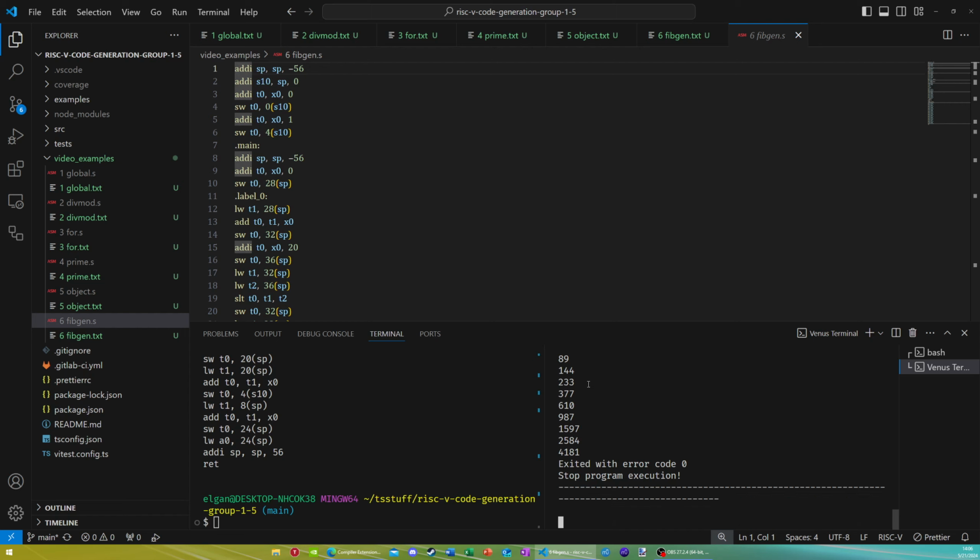So this has been a brief overview of the new features we've added to our compiler.